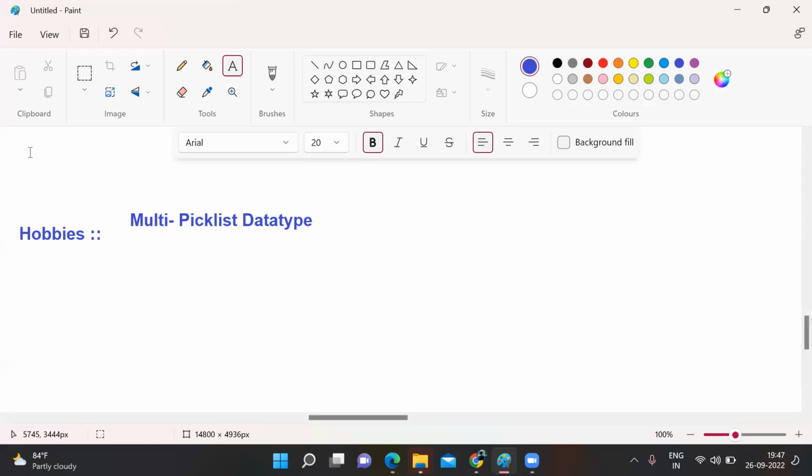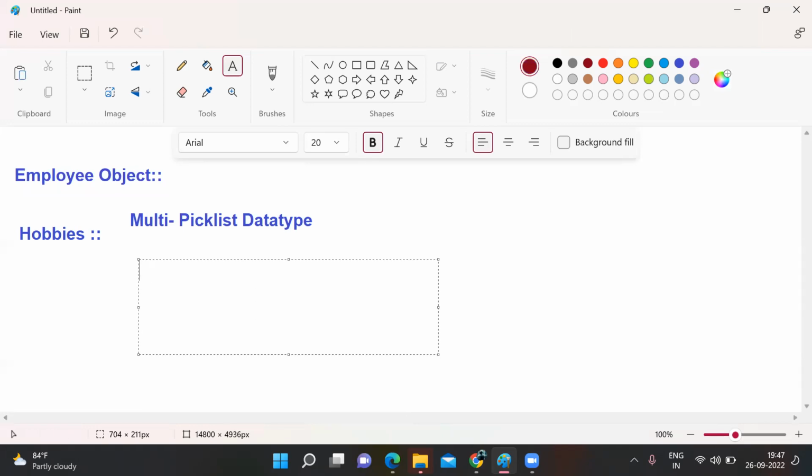And this hobbies field you have to add in the employee object. Like you can enter playing chess, sudoku, or whatever your hobbies are, you can add them. So whenever we create an employee record, the employee can select hobbies.